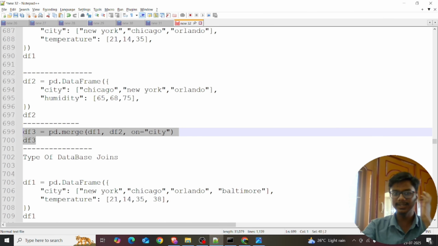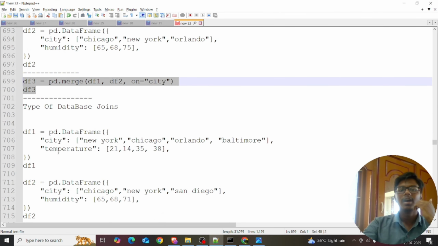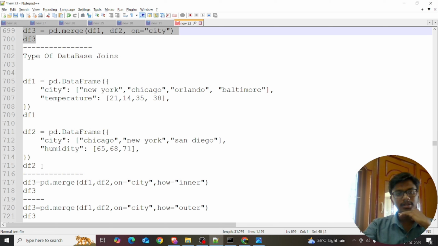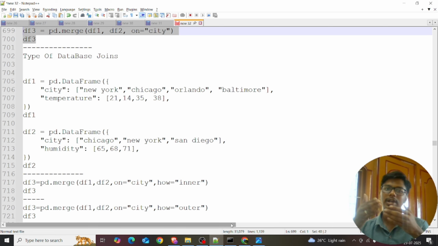It's like a simple thing in the data frame. Right. Now, before getting into the joins, we are getting into the advanced session. Slowly, we are getting into the advanced session also.